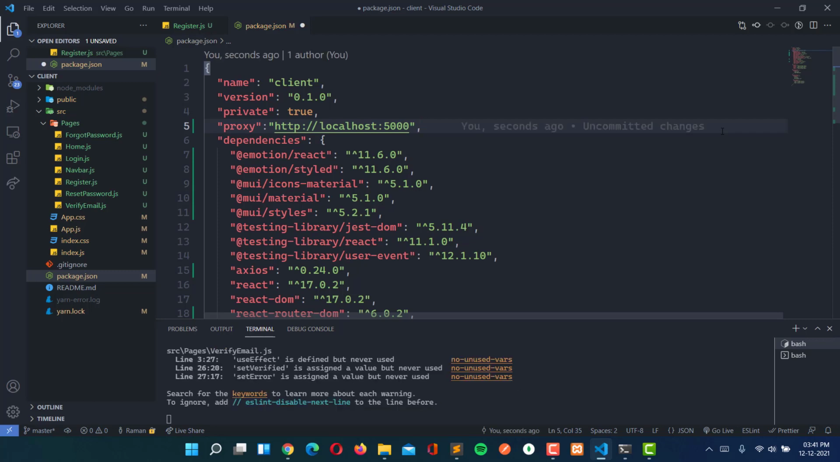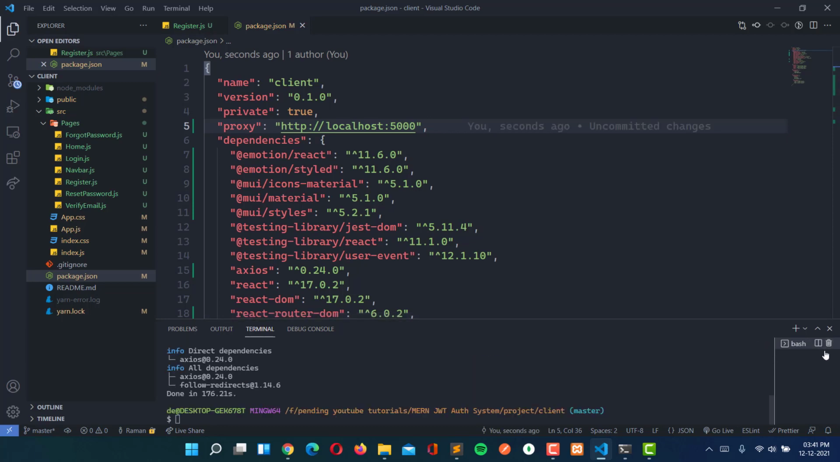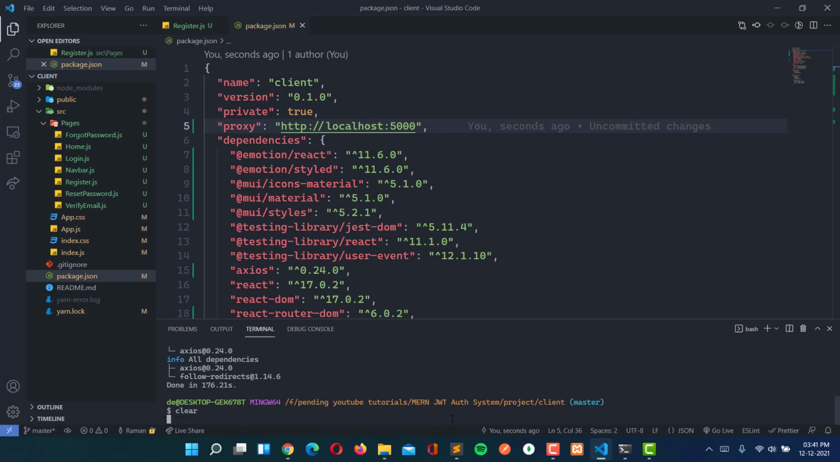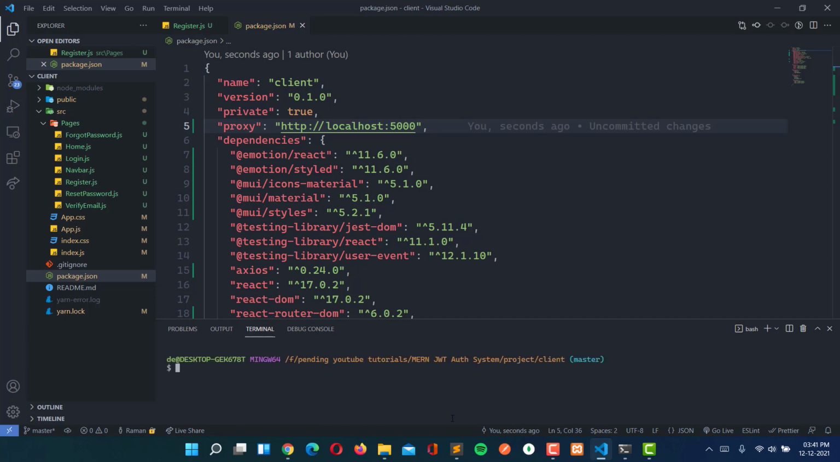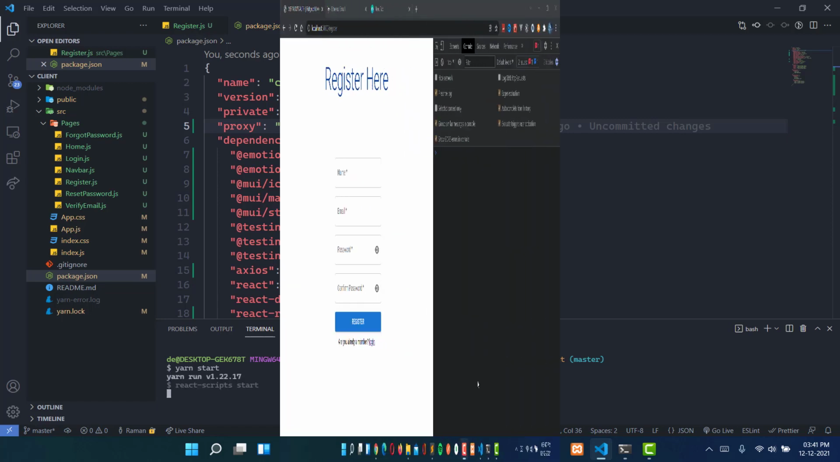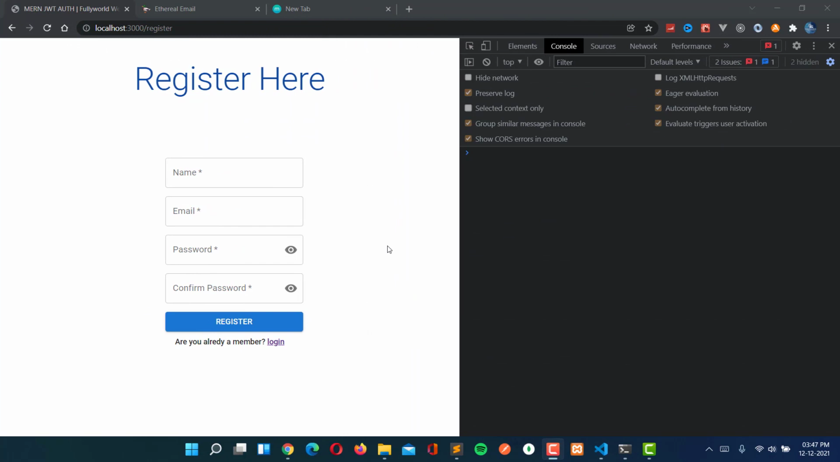So I'm going to save this, and now we are going to restart the server. So let's restart the server here, and then let's try this. Yarn start. Now our server is starting here. So our app has restarted here. So now let's apply here.